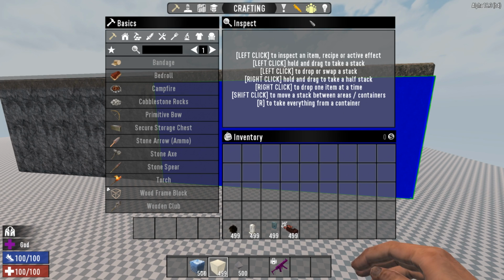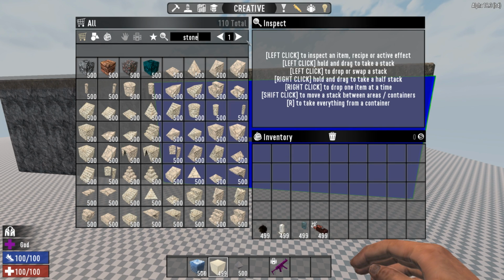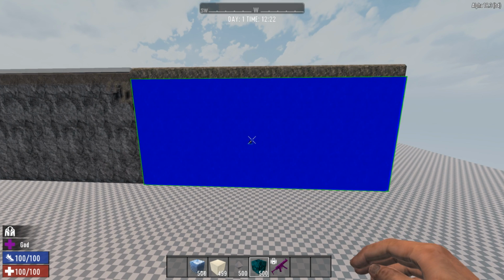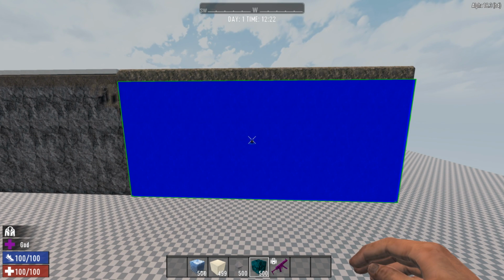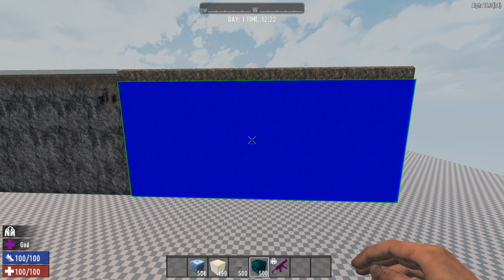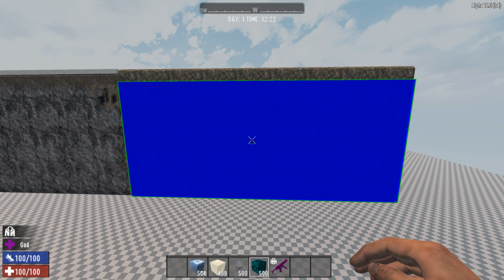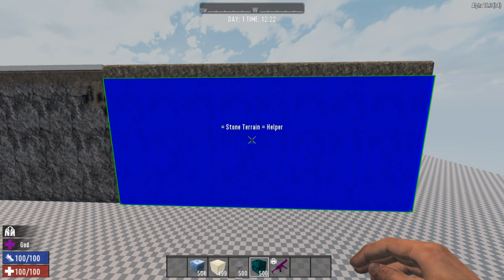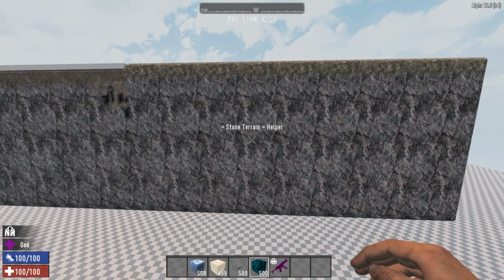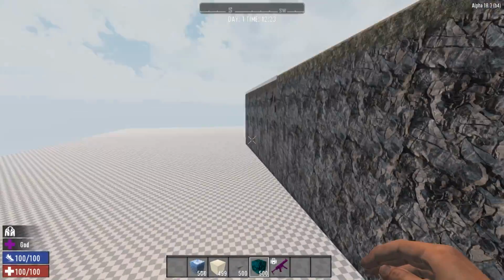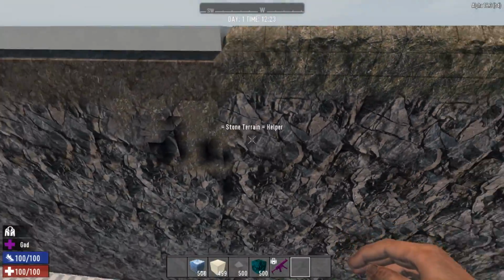So let's go ahead and bring up our creative menu and search stone. Okay, so this is Stone Terrain Helper. This one here, I believe, if I'm correct on this one, correct me if I'm wrong, but if you fill it with Stone Terrain Helper, it does the same thing. Like, you know, the desert has sandstone, it'll fill it with sandstone too. So we're going to go ahead and fill that area with that. And there we go. So we have Stone Helper down there now.